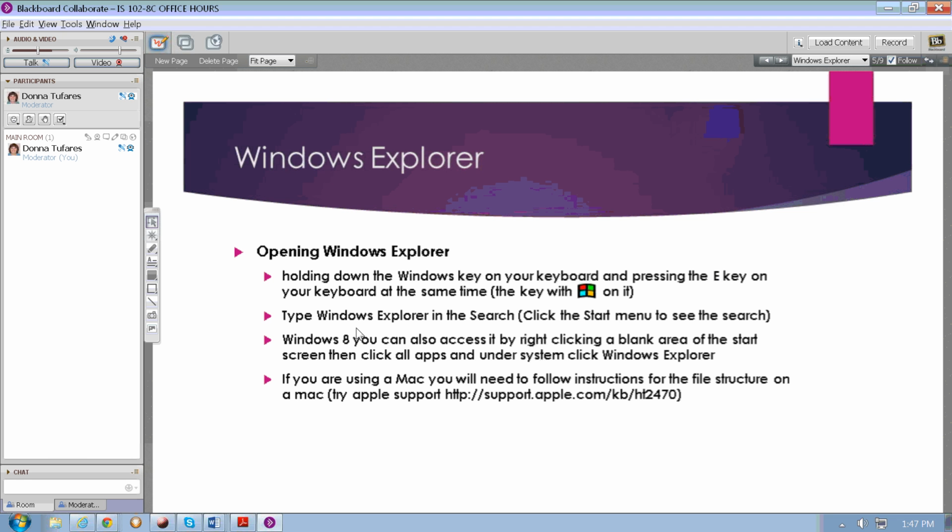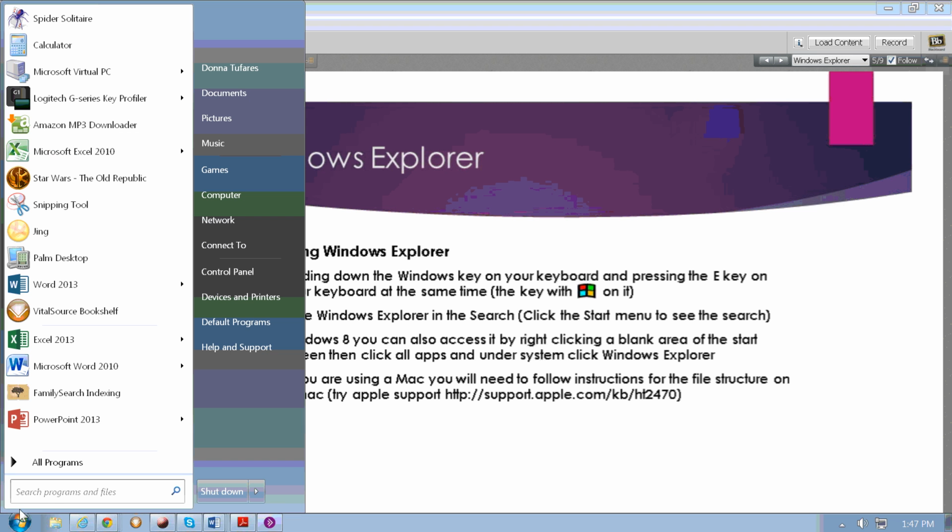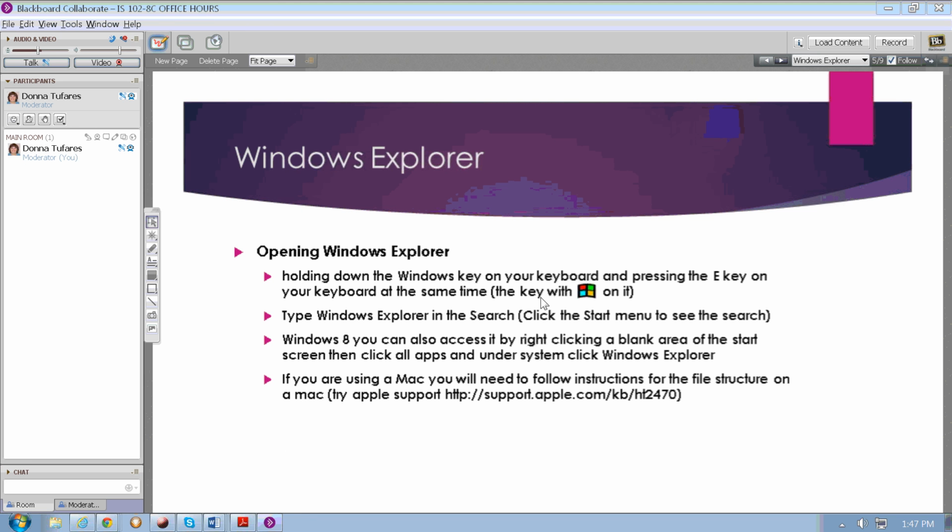You can also type Windows Explorer in the search. So for instance, if you hit the Start menu, the search is right above it. You just type Windows Explorer there, and then once it comes up you can click on it. If you have Windows 8, you can right click in the blank area of the Start screen and then click the All Apps button and look under System for Windows Explorer. If you're using a Mac, you'll need to follow the instructions for the file structure on a Mac, and I've given you a link here that might help.